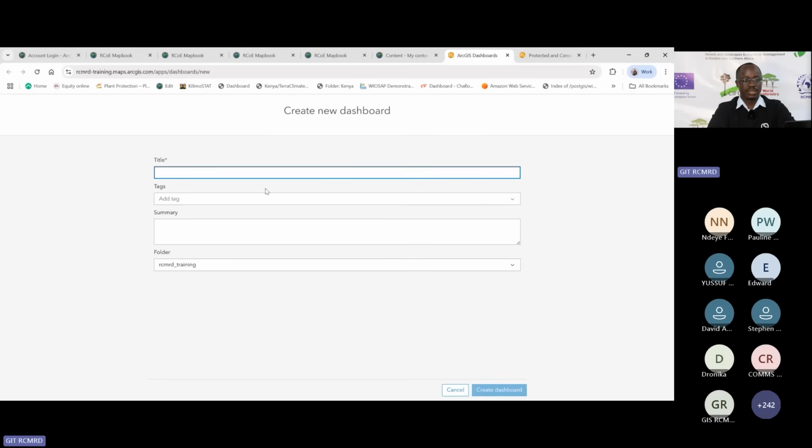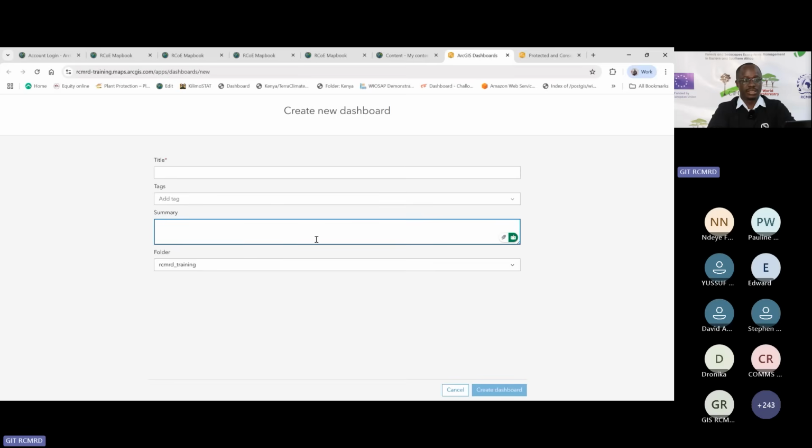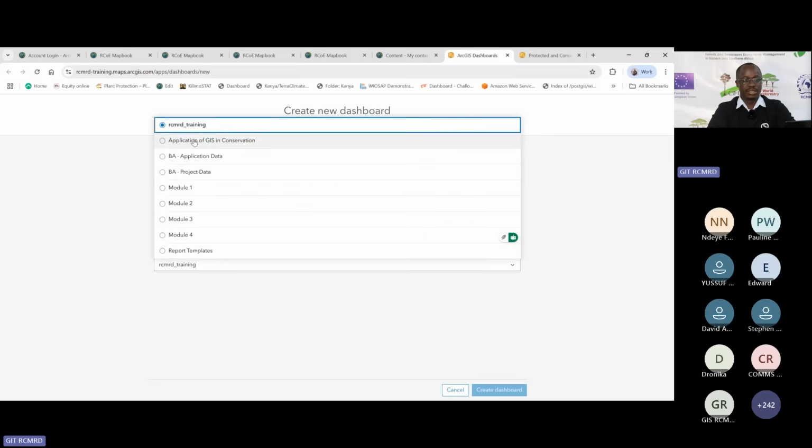Once you select Dashboard, you give it a dashboard title. This is the name of the dashboard within your content. And then you assign the right tags depending on the keywords that you decided as a development team. And then you give it a small or a brief summary of what your dashboard is all about. Lastly, you assign the right folder.